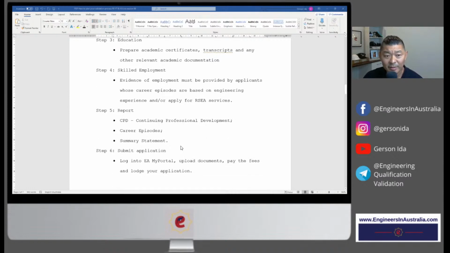Step number 5, it's the report, and the report comprises three reports. First one being the CPD, the Continuing Professional Development, the career episodes, and the summary statement.